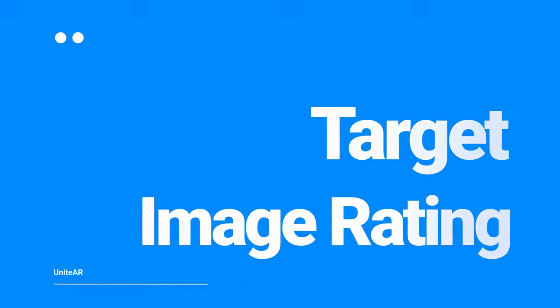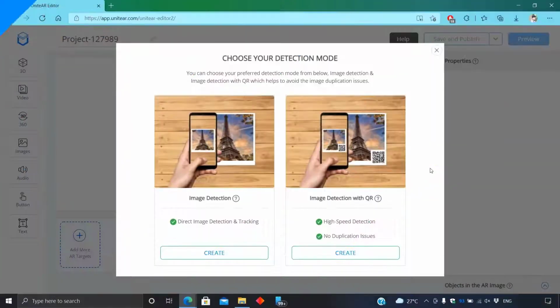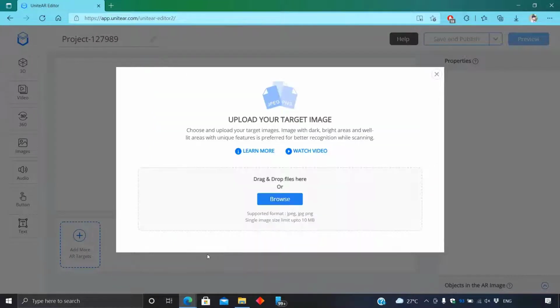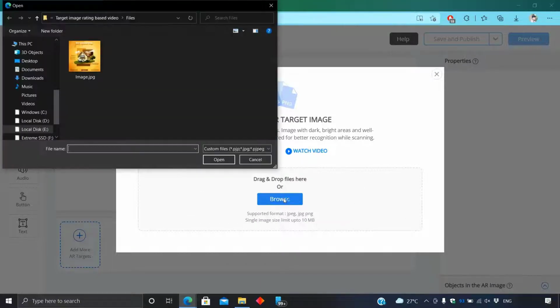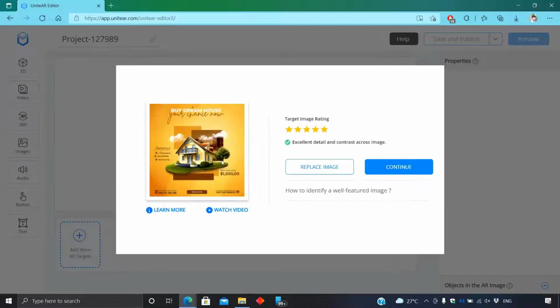This video is going to show you what target image radians are and how it works. The radian window appears right after you have selected the image detection mode and uploaded a target image. Here you can see that I'm uploading a poster in JPEG format. Right when the upload is finished, the radian window pops up.